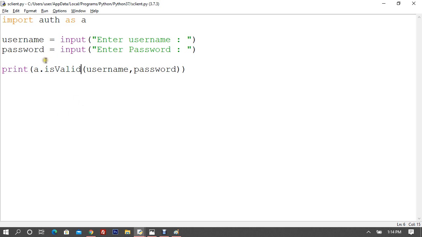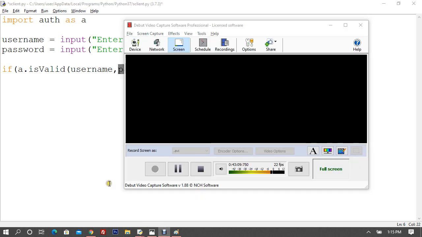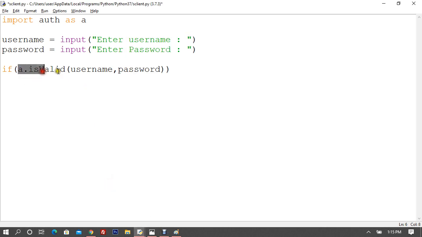So now I say here, if the function is valid, once we pass username and password to that function, what does it return? It returns either good or it returns something else. Or let me not do this, let me print it. So now let's go to authentic.